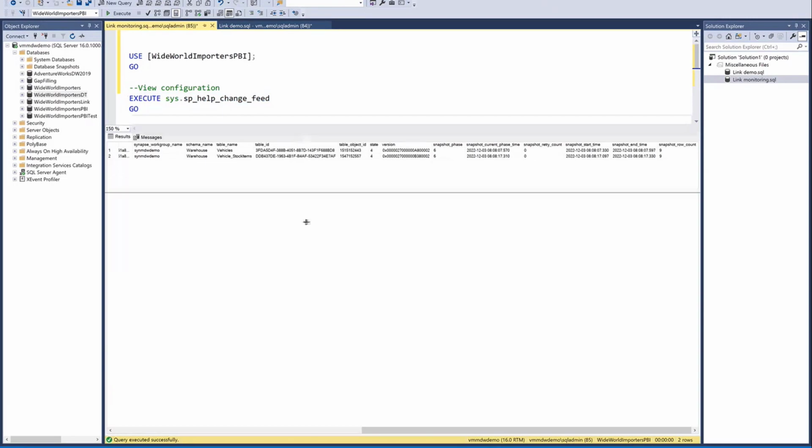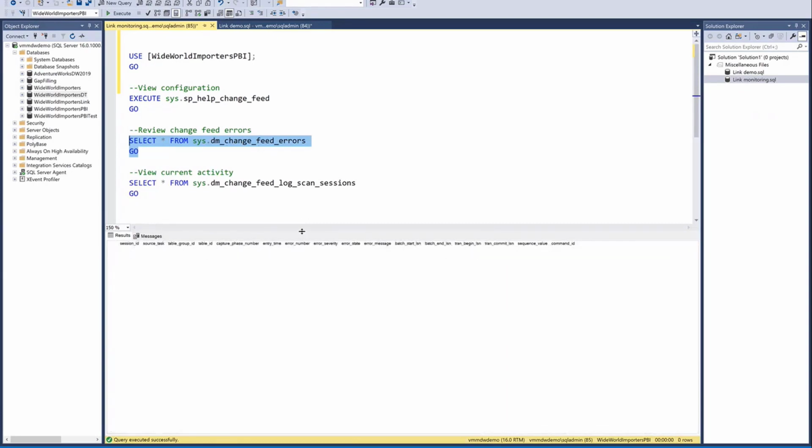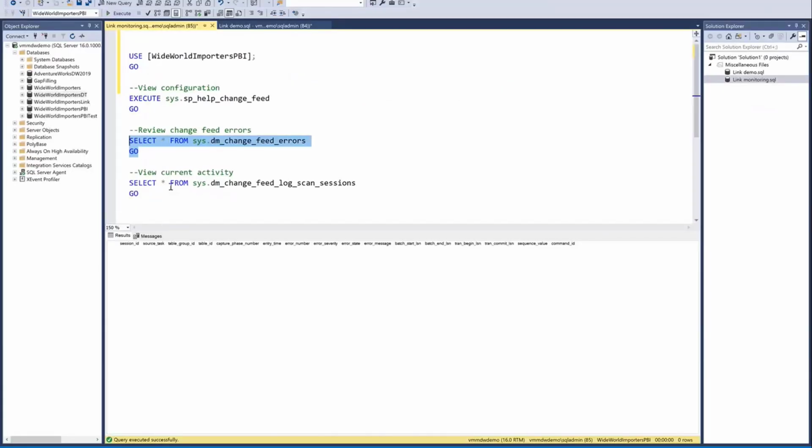The next thing we can monitor here, we can review any change feed errors. If anything happens, then we can use this DM change feed errors view to have the information on what's wrong. As you can see, the connection is working, and it doesn't generate any errors here.